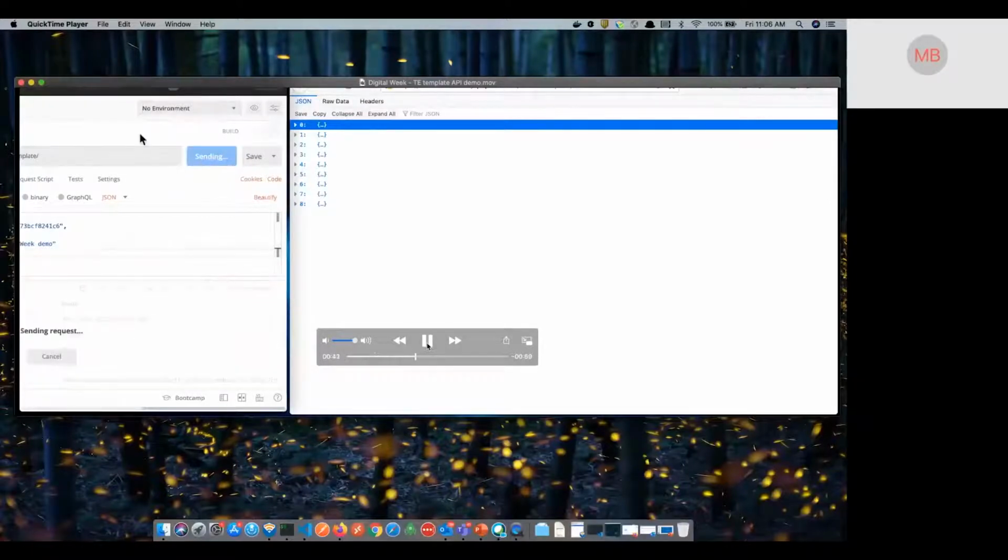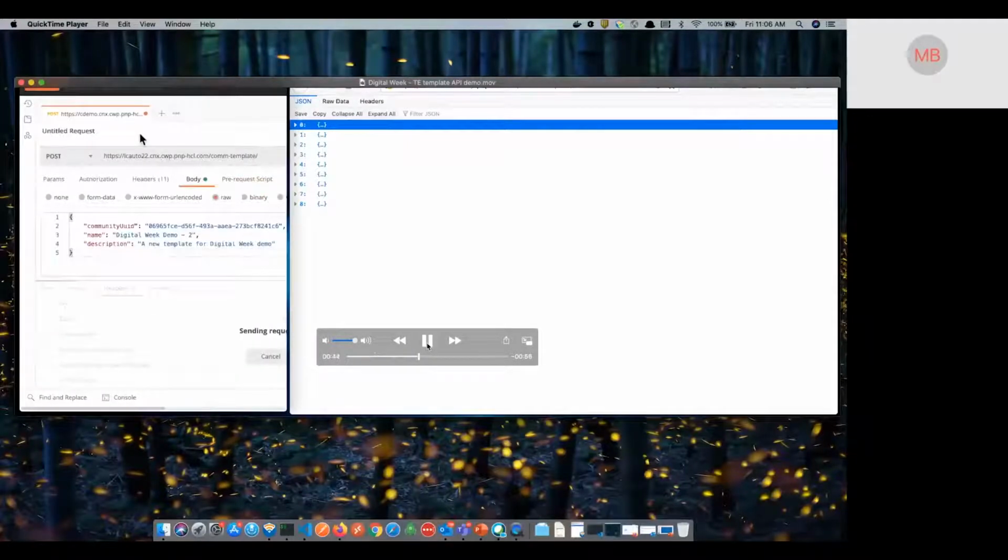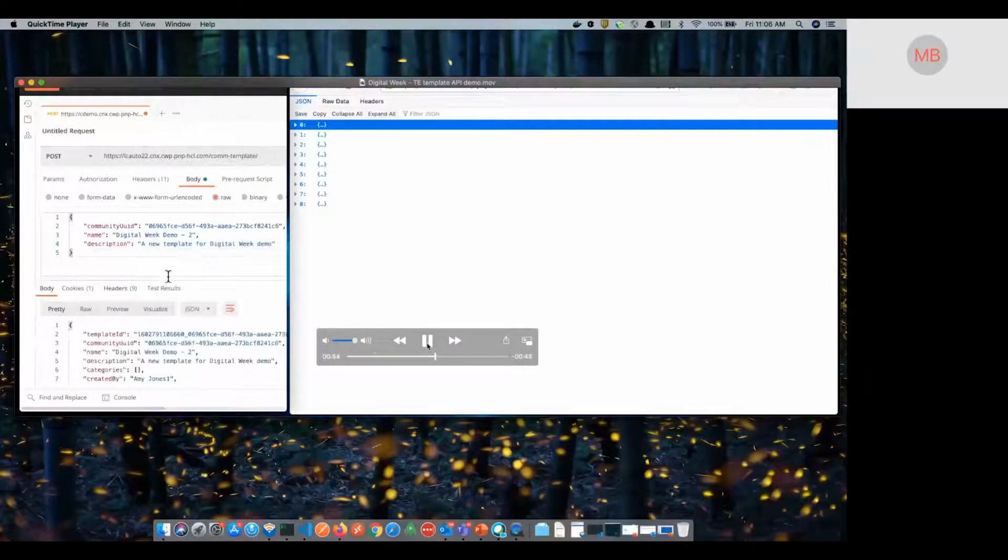and it's going to contact the community template microservice, which is then going to call the template application that I mentioned before. So it's returned. It's basically externalized that entire community that we have. And it's telling me that the template ID of this new template is 160. The community GUID that I told it was obviously the same. And here's the name and so on and so forth.